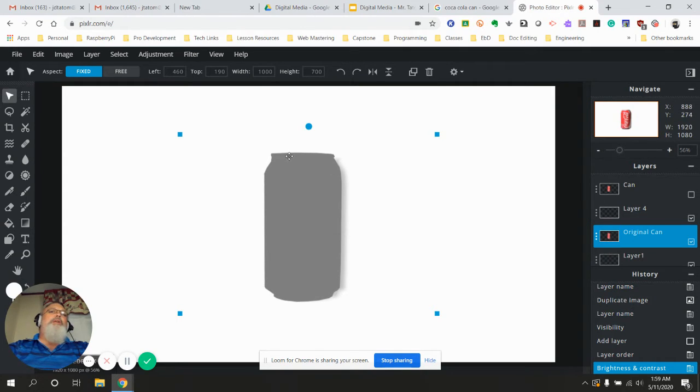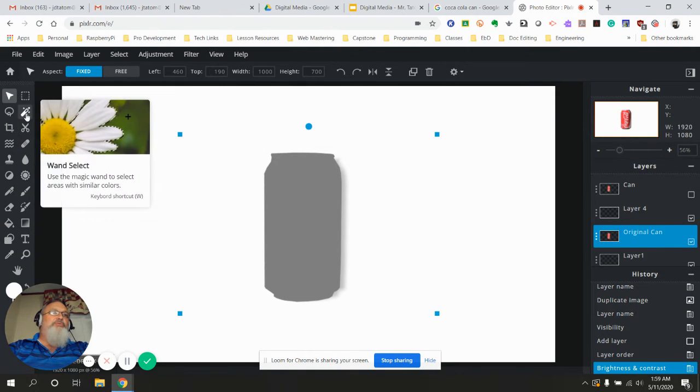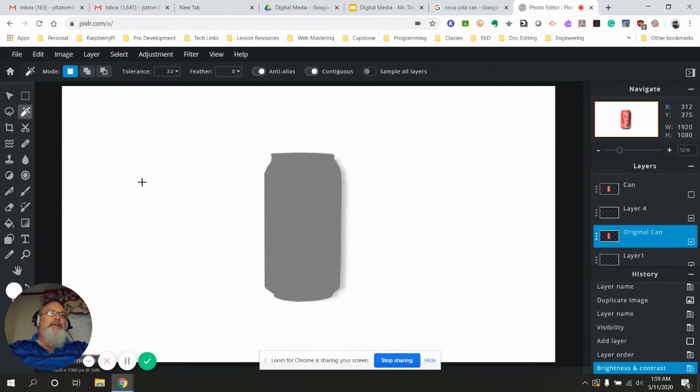Okay. So now what I want to do is take an outline of this can. So I'm still on my original can. I'm going to come over here to my magic wand. And then I'm going to click over here in the center of that can. And hopefully, if it works correctly, the magic wand is going to select the entire outside of that can, which is what we want.